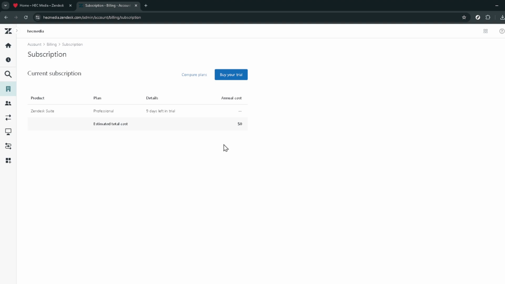Whether you're bidding farewell to Zendesk for now or just taking a break, it's great knowing how to manage your subscriptions effectively. Remember, managing software subscriptions is part of the digital housekeeping we all need to practice now and then. It ensures we're only paying for what we truly need and use.